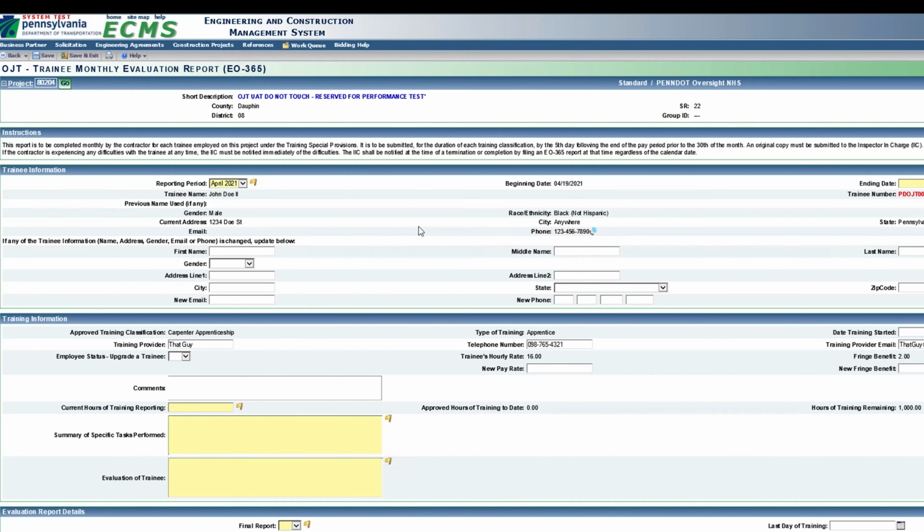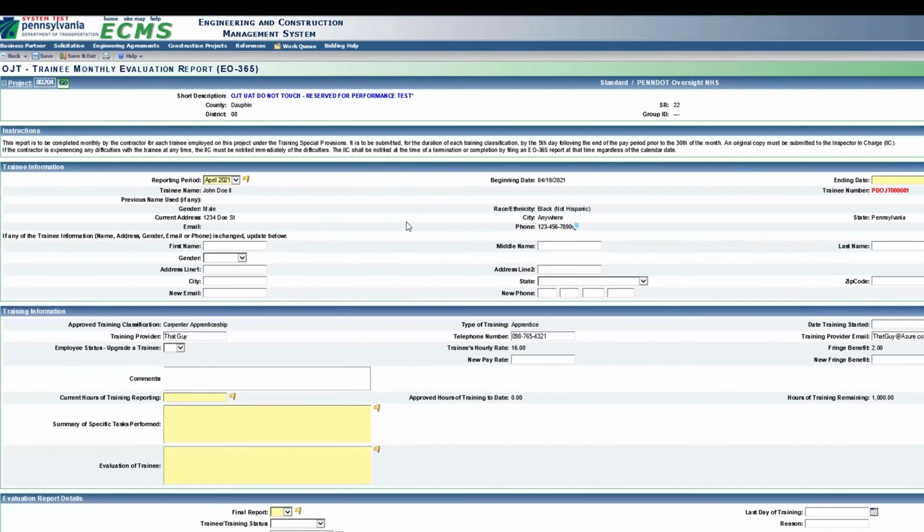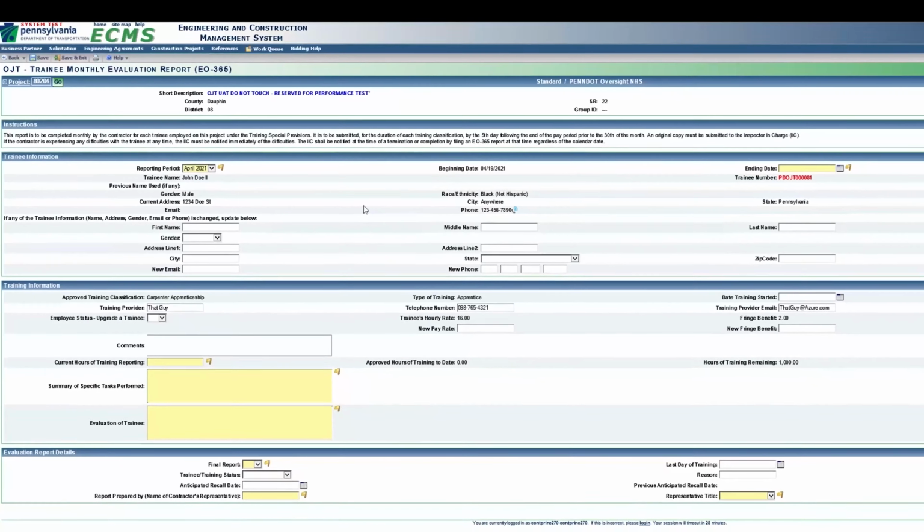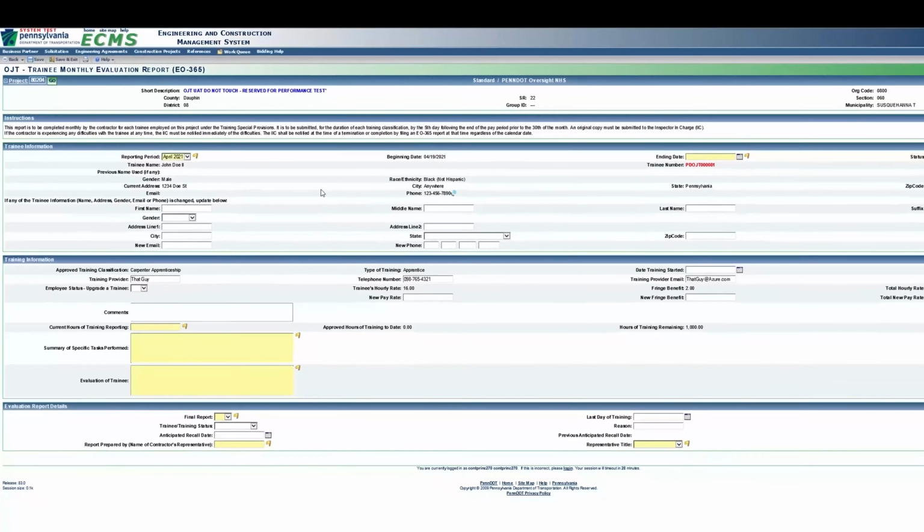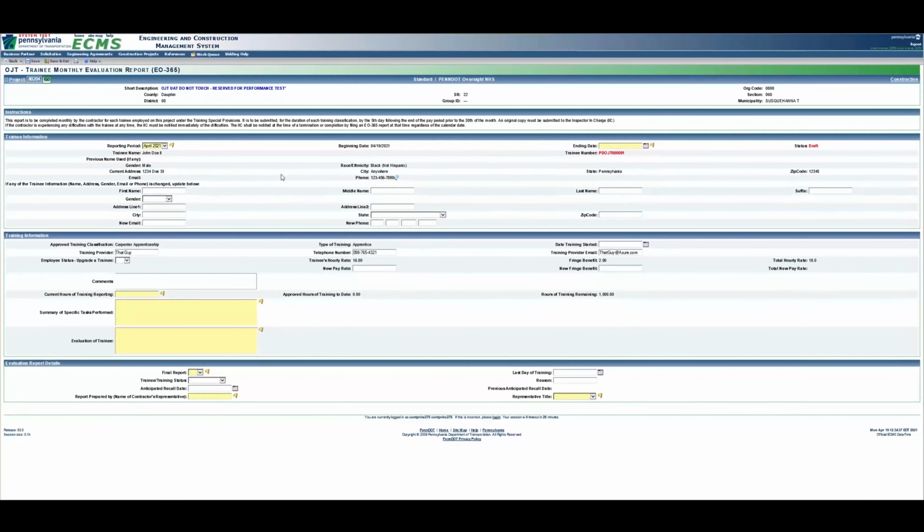So outside of doing the monthly submissions, if you're running into any issues with that particular trainee, what you're going to want to do is fill out an EO-365 and submit it to the IIC, even if you had just done the monthly one a few days prior, or if the monthly one is going to be due in a few days, you still need to fill one out, what we'll call an interim EO-365.